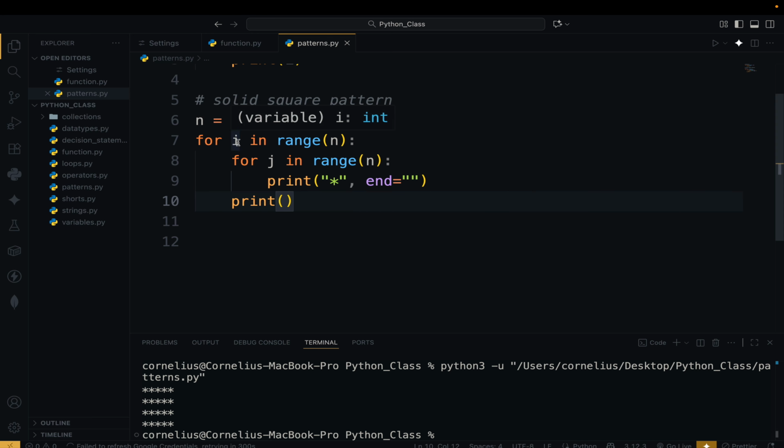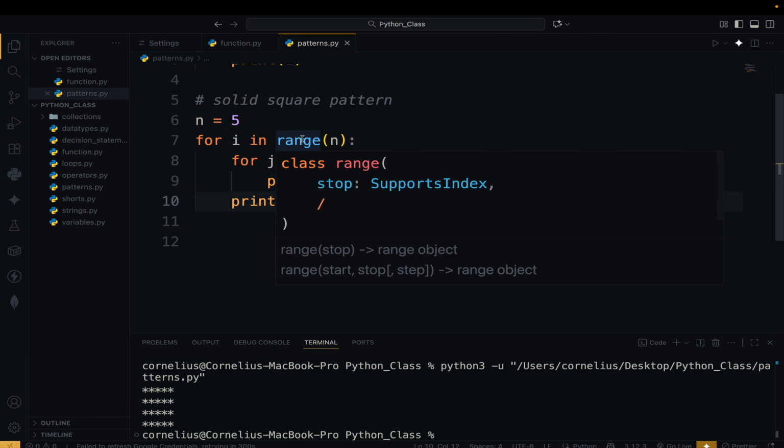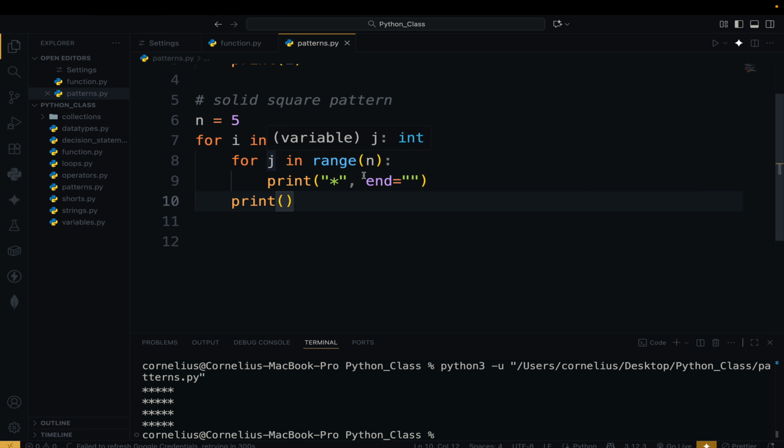The outer loop, which works with i, for i in range 1 to 5, controls the rows, horizontally. Now the inner loop controls the columns. So for each iteration, every single time that the outer loop goes, every single time that i goes, the inner one goes the whole time. The inner one goes 1 to 5.